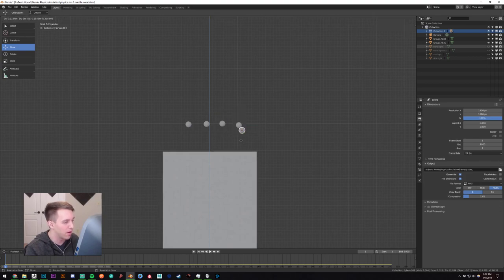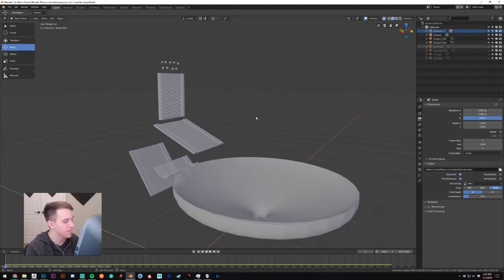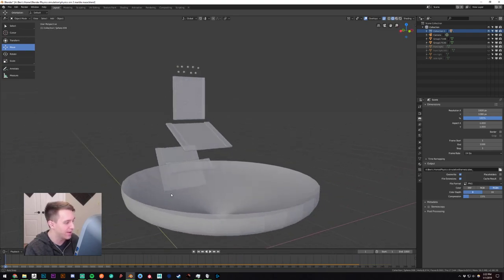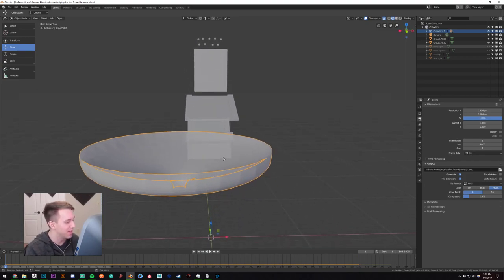Marble race, go! 3, 2, 1, marbles. This'll probably not work for some reason. Alright. Beautiful. Marbles for days. Wow! Right into the middle. Hey, it did work though. It did work. Progress, guys. It's the little things that count.